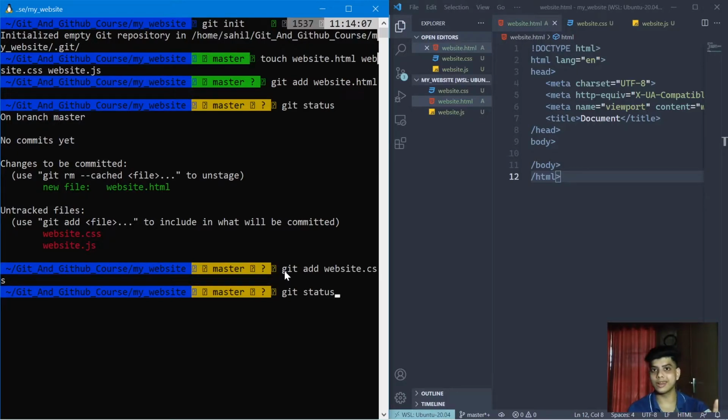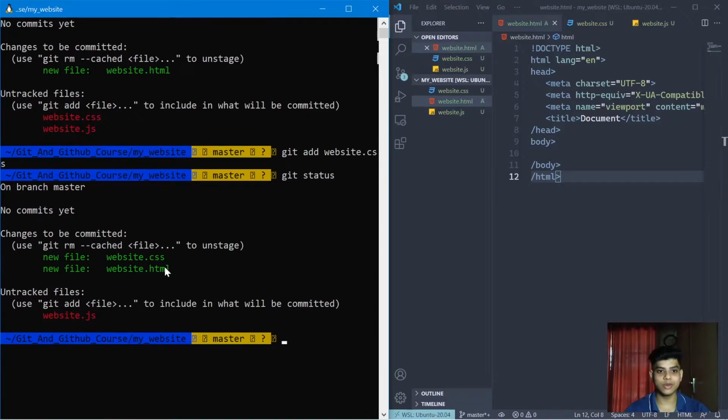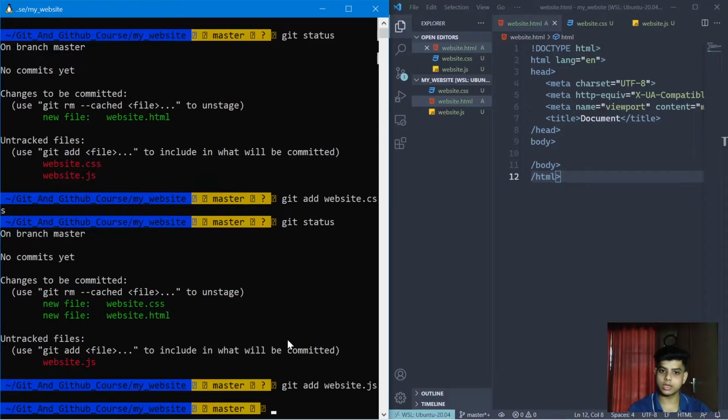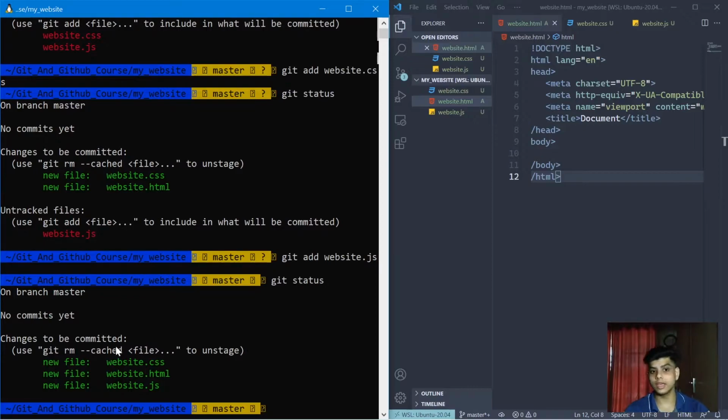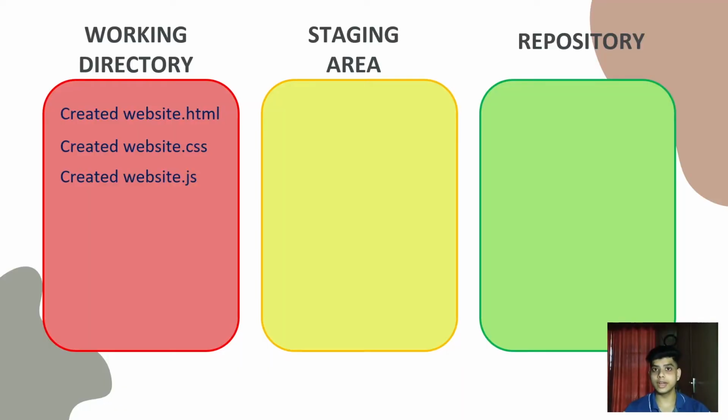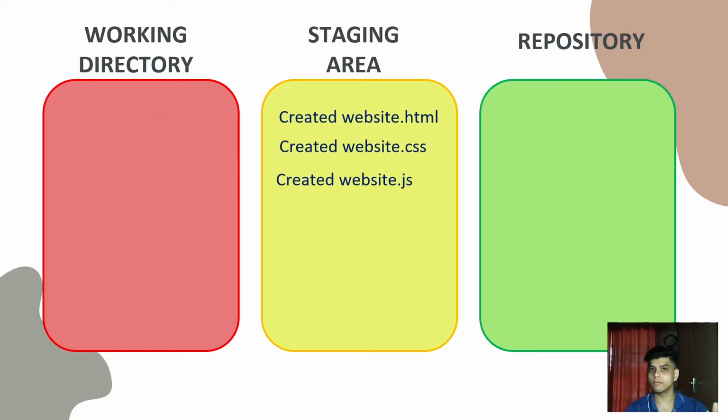So mind it, git status is your friend. So now I can see, okay, these two files have been added, this thing is still here. So let's add this, git add website.js. Now I added that. I can take a look at git status, and I can see all these three files are in my staging area. So what I've done till now is that I've created this working directory, I've created my repository, I've added three files, website.html, css and js.